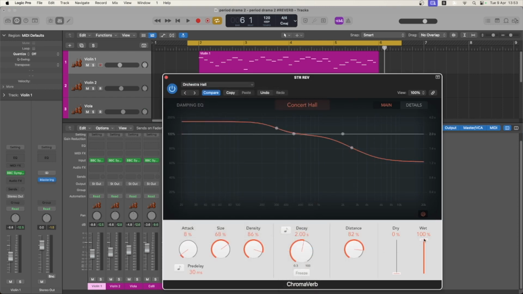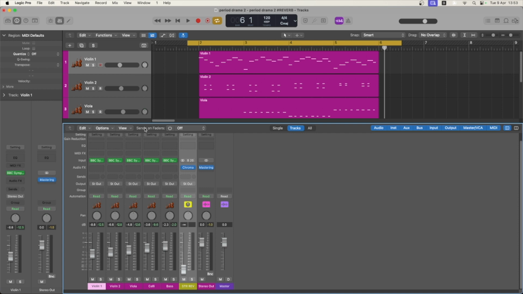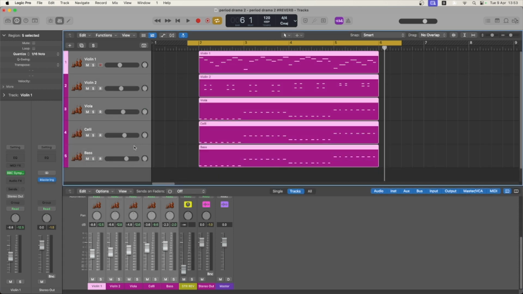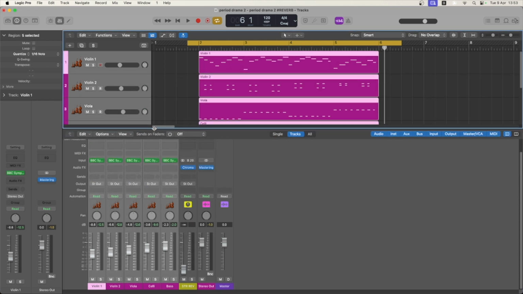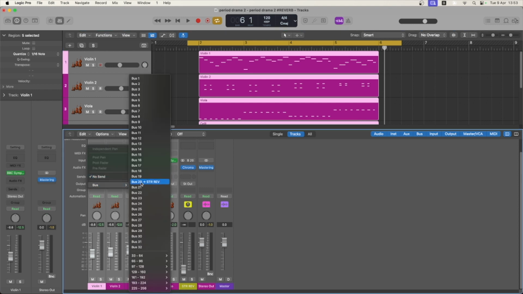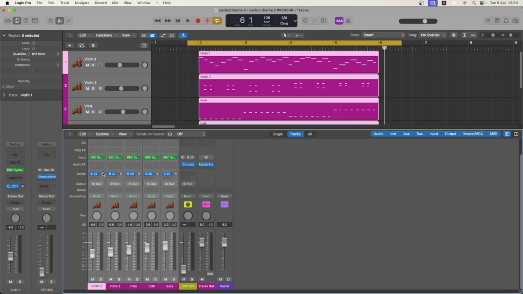Make sure the wet mix is at 100% because this channel is only going to capture the reverb, not the sound of the original instruments. We can now select all the string instruments by shift clicking and add a bus send to all of them at once. And increase the amount of signal that is sent to our new reverb channel.